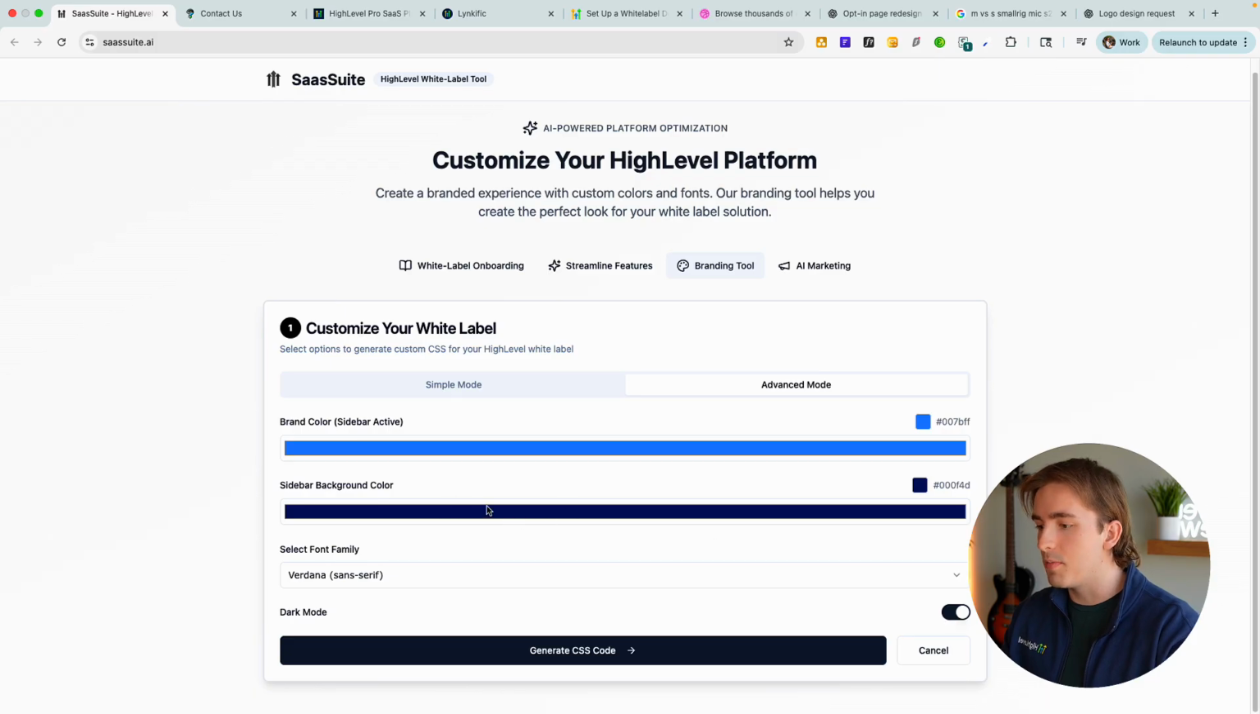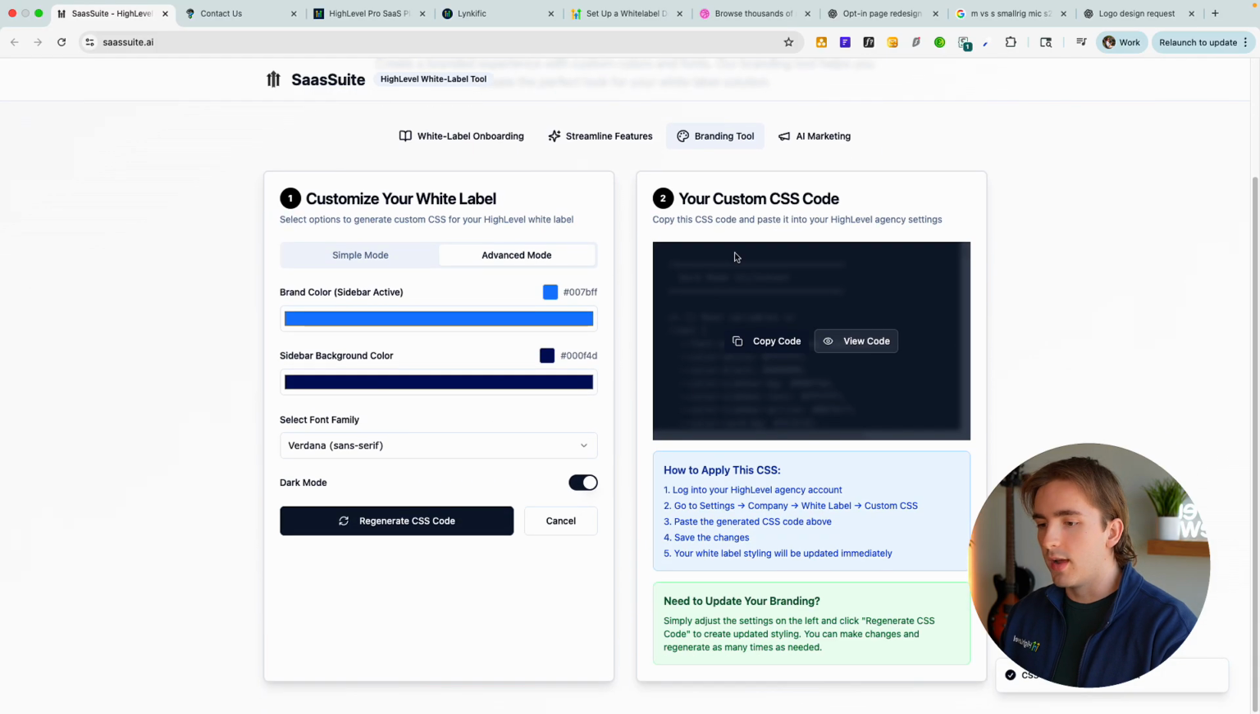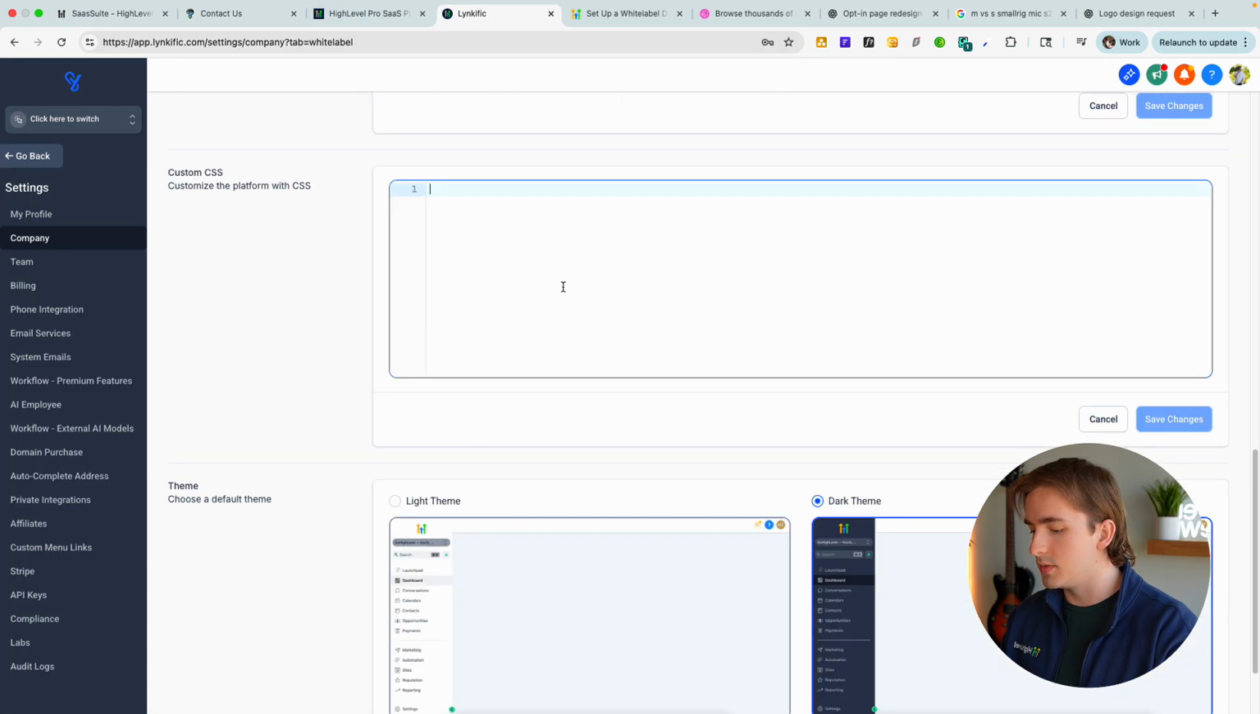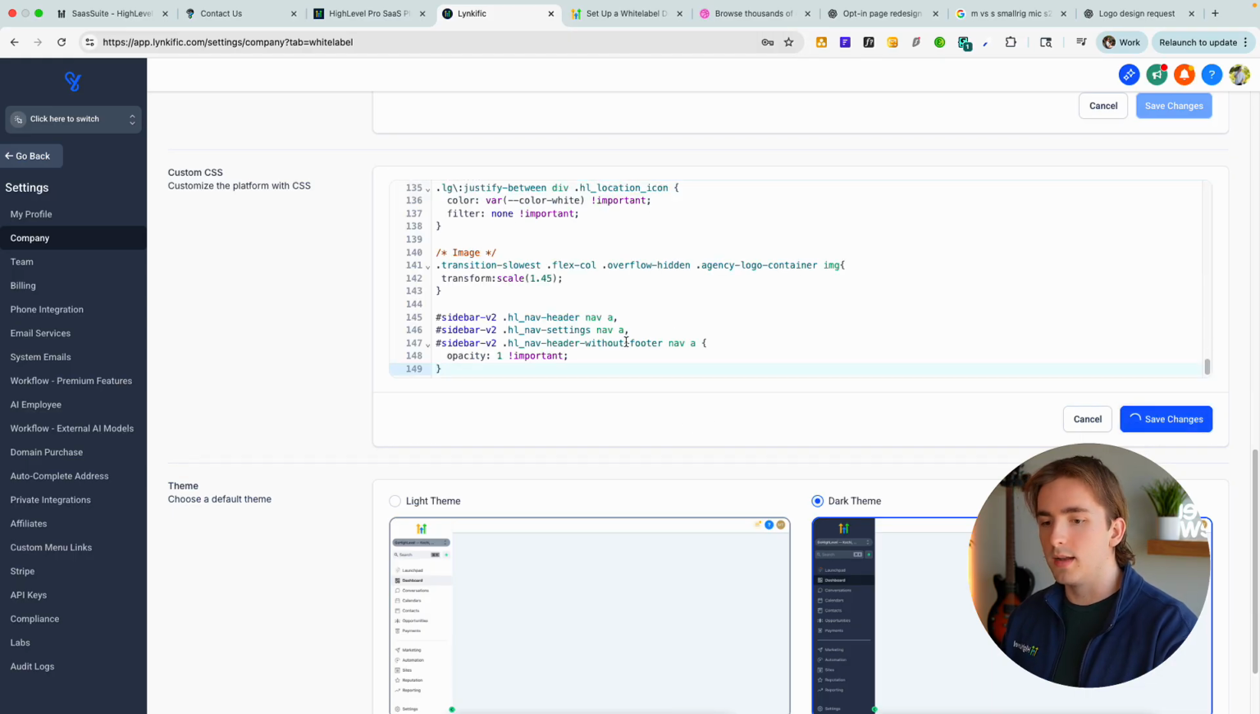Since our sidebar background color is dark, we want to make sure that we have dark mode on. This will change some colors to make sure that they are light. Then we're going to generate our CSS code. Here we've got it. And then we're going to click copy code and follow these steps. All we have to do is add this into our white label custom CSS section, and the steps are here. So in order to do that, we can go to white label and then scroll down to custom CSS, paste our code, and then click save.